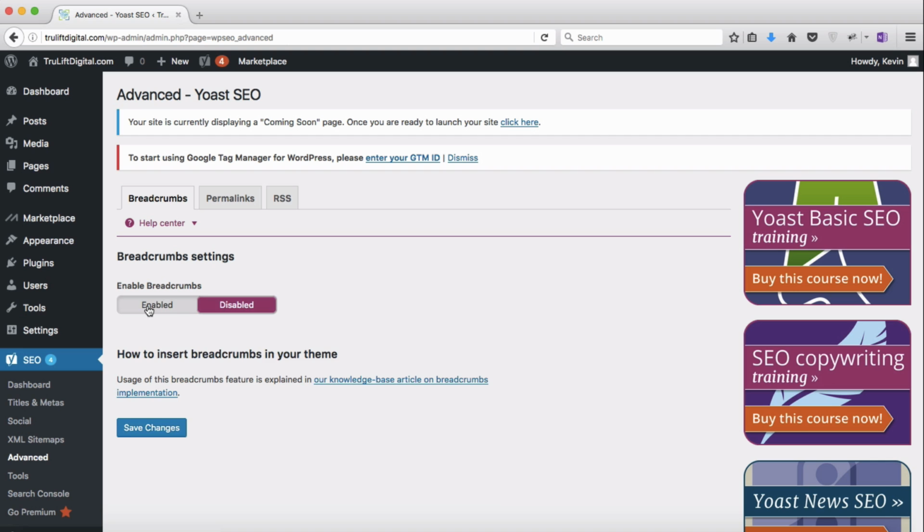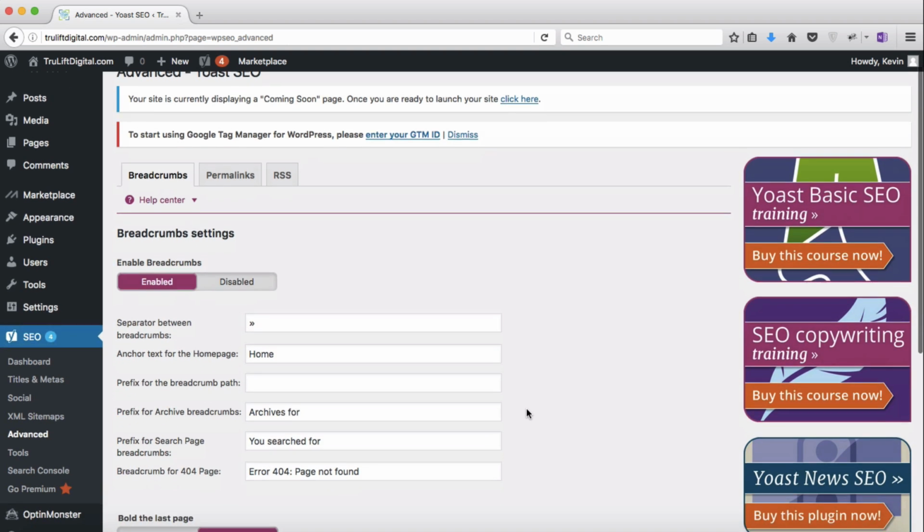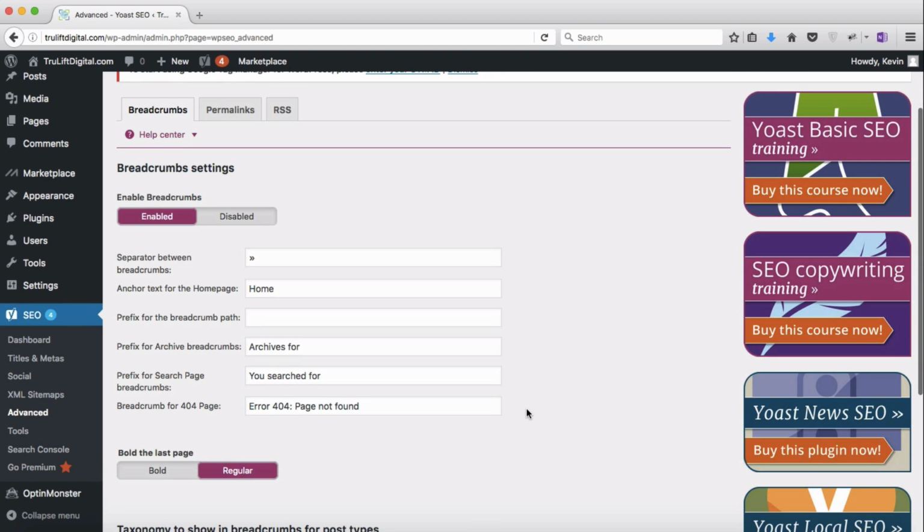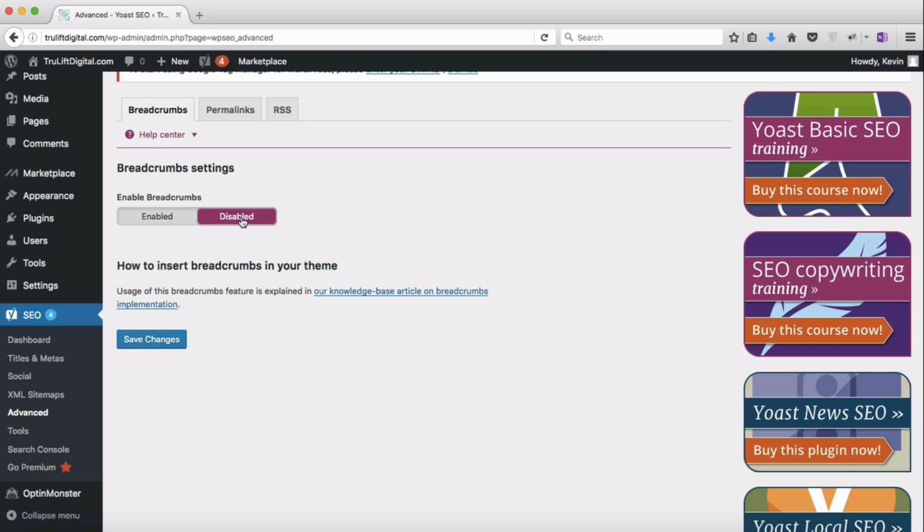If you move the slider to enable it, you're presented with different options to change the appearance of how your breadcrumbs are presented. They're pretty self-explanatory. I'll just disable it, no need to save changes, and move on to the next tab, Permalinks.